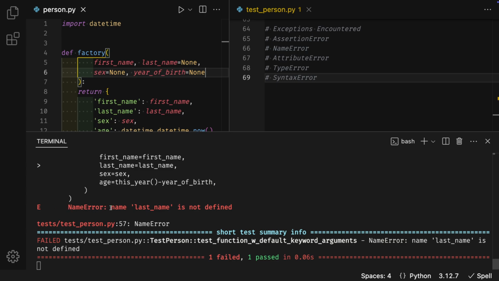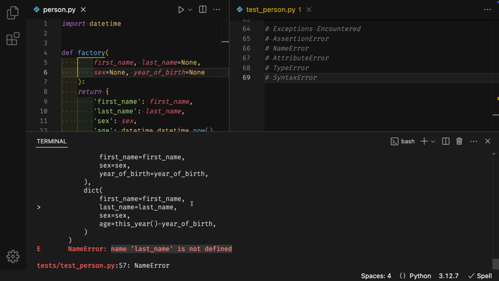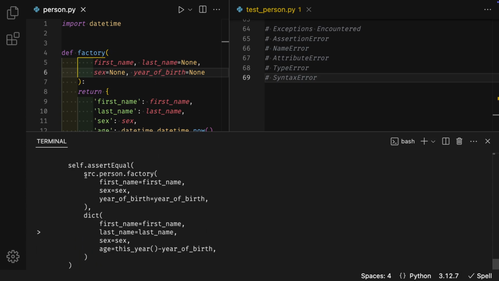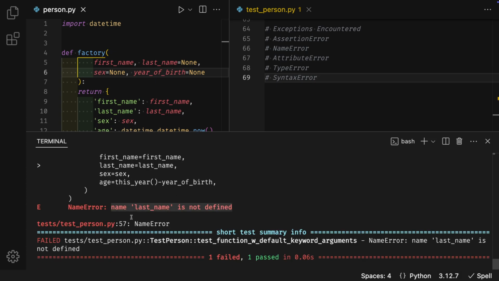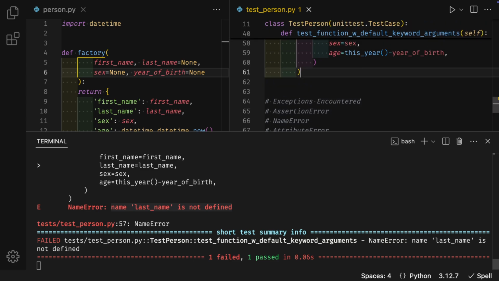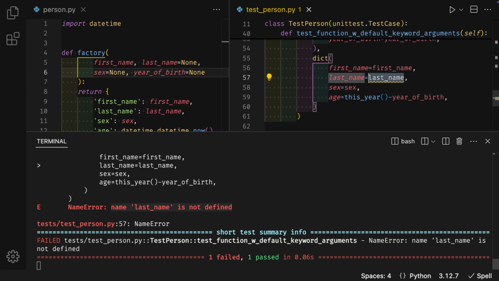Now I have a name error. Name last name is not defined. This is in the dictionary, which is in the assertion. It's still pointing to that variable that I removed. I will change it to be quotes DOE.